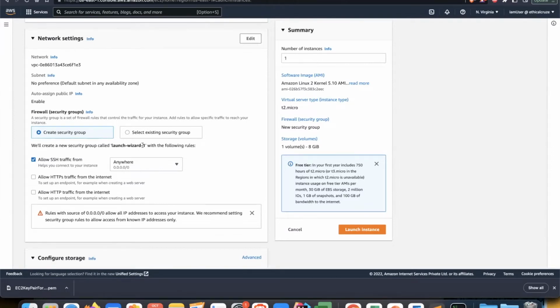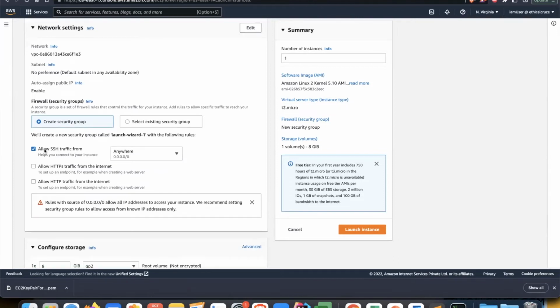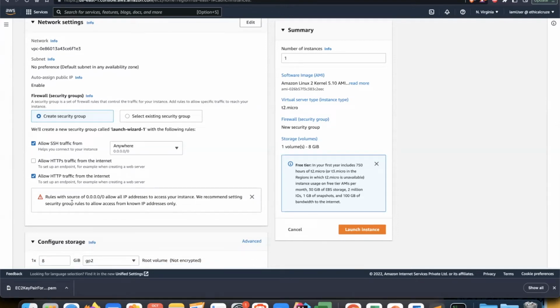Now you can allow SSH traffic from anywhere, which means you are allowing traffic from any machine, so you will be able to connect to your EC2 instance from anywhere. Also, I'm allowing HTTP traffic from the internet, so I will be able to connect to my EC2 instance from any browser, from any IP, because I am not restricting it to any particular IP. So I will be able to make an HTTP connection as well as an SSH connection from anywhere.